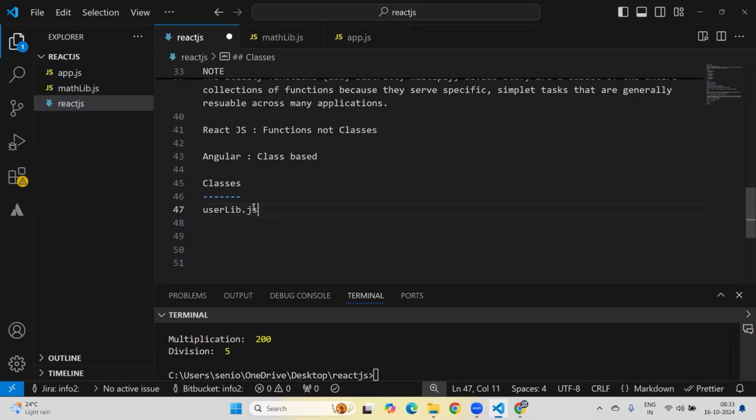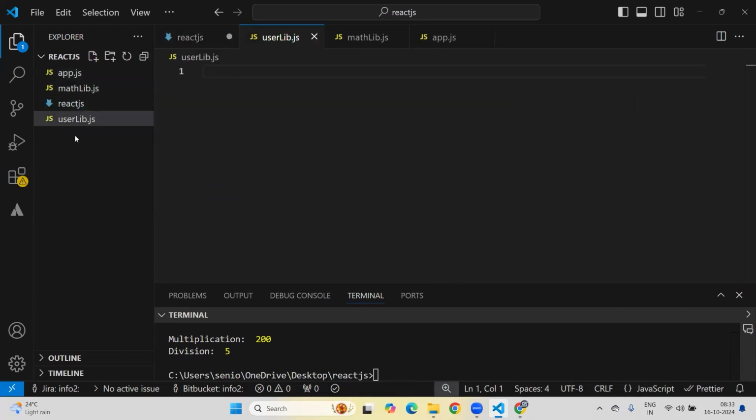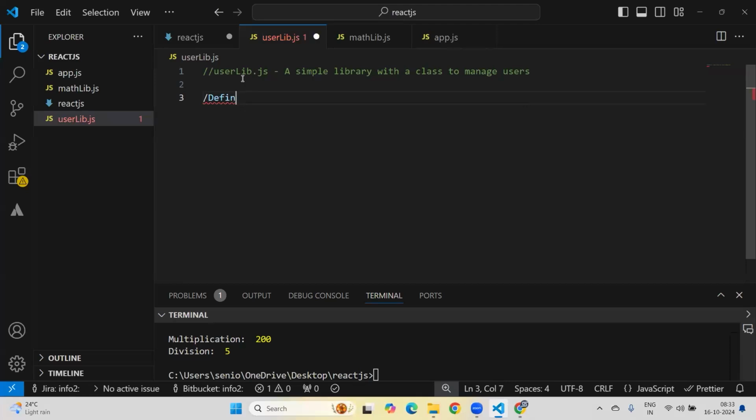If you are not going to understand this, no issues, don't bother about it. I'm going to use the same JS file, but here a separate JS file for the classes, userlib.js. Lib means library. Here I'm going to create a simple library with a class. If you did not understand anything about the class syntaxes, don't bother, because for React.js people there is no need for any classes, only functions. This is one of the reasons why React is easy compared with Angular.